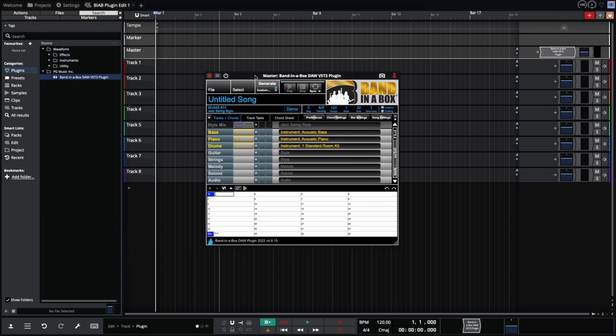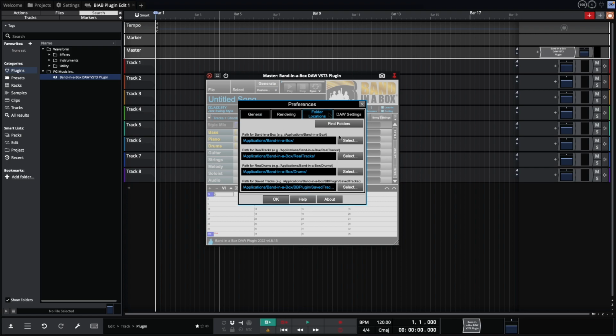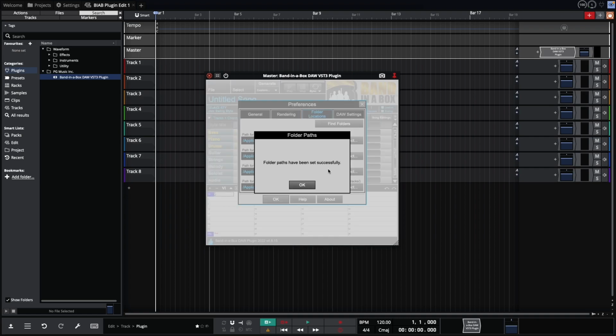If this is your very first time using it, there are a few setup steps we'll need to cover. First, click on the Preferences button to open the plugin preferences, then click on Folder Locations. If all of the folder locations are listed in blue text, then you're good to go. However, if they're in red text, we need to set up the correct location. The easiest way to do that is to click on the Find Folders button. This will try to automatically locate the Band-in-a-Box and content folders and is usually the most successful.